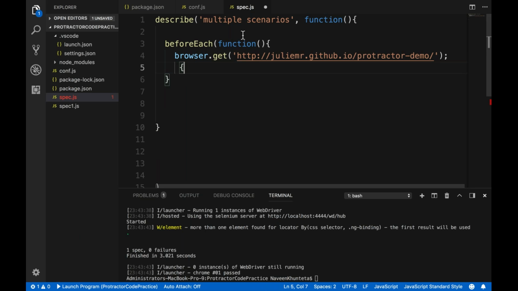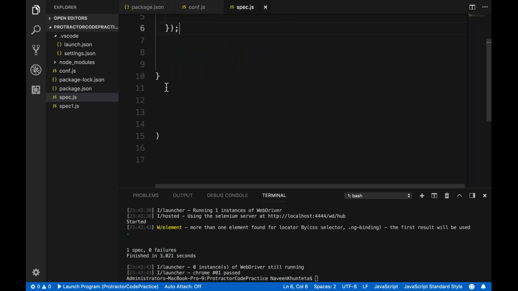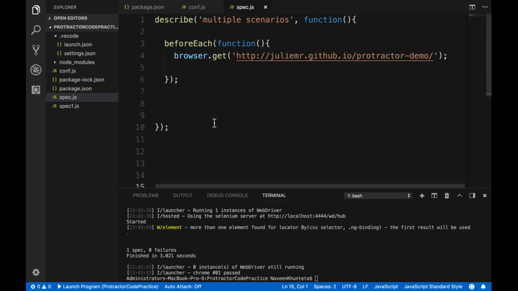And after that I want to close this. So beforeEach is closed, and this is also closed like this. The describe also got closed. Let me remove this. Once you write this kind of code, you will get to know where exactly we have to put the brackets and everything. It's very simple, don't worry. Now we have to write multiple it blocks.